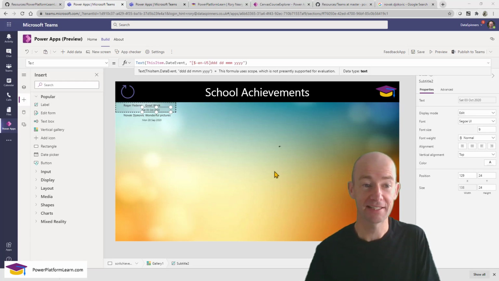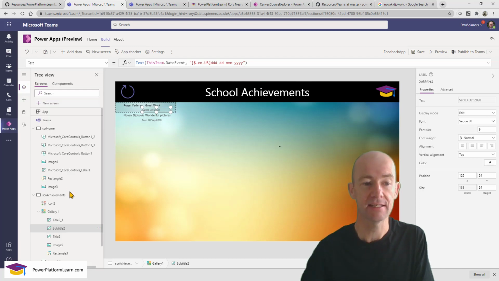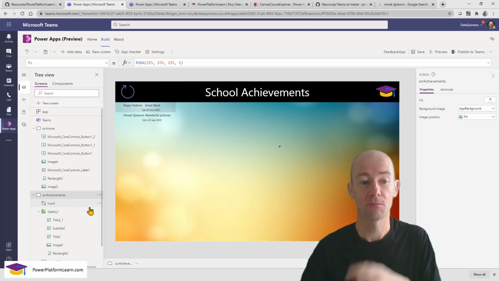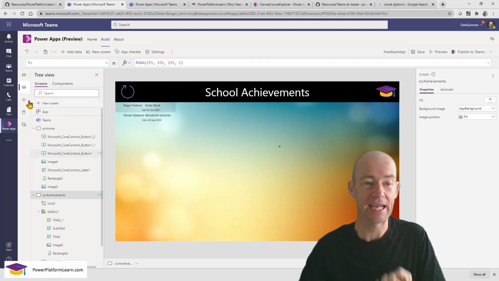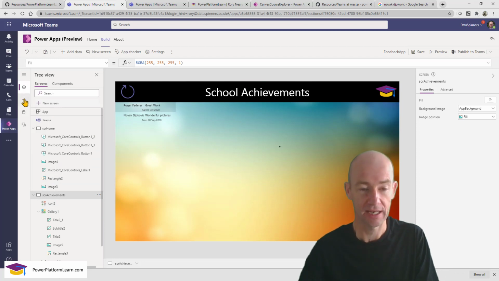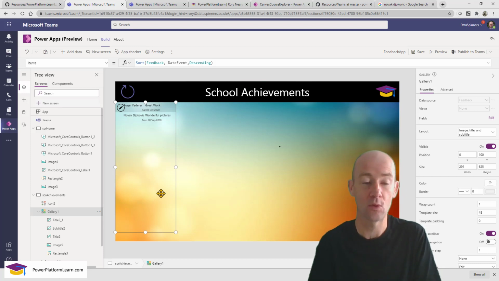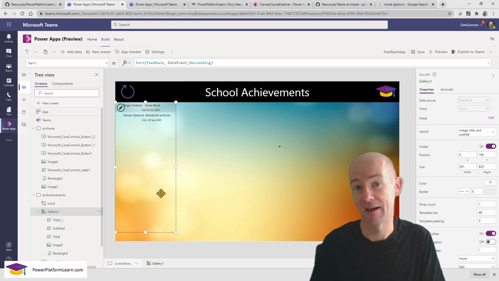So as a recap of this lesson, what we did was we created a gallery. In fact, we created a new screen and we renamed it as Screen Achievements. We did it as a copy from the screen home, which is why it's got the nice background and so on. Then we introduced, using the plus on the left hand side, a gallery. It was a vertical gallery. We then associated that gallery with our feedback entity. And then we also sorted it by the date that the event took place and made it descending to make it look a bit nicer.